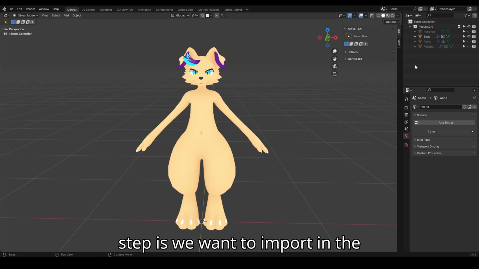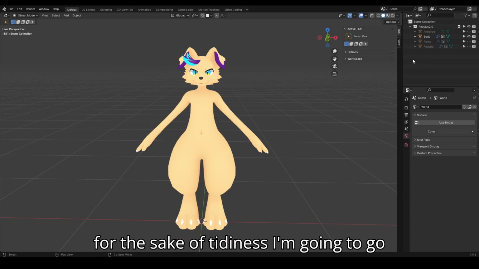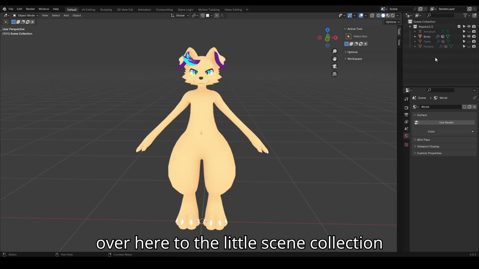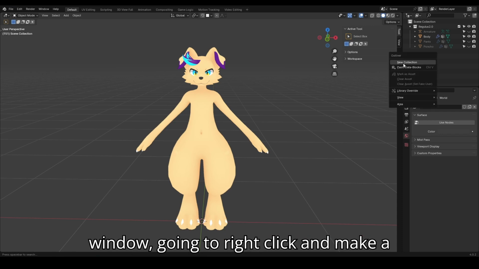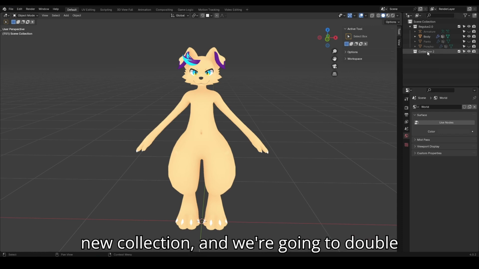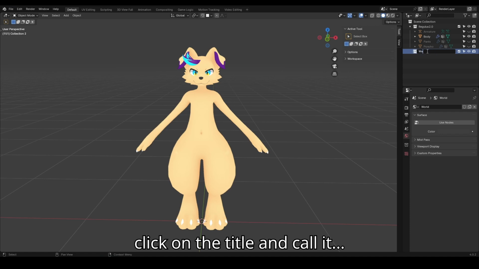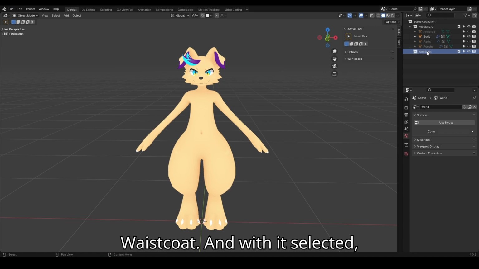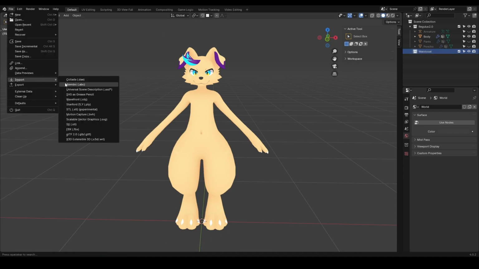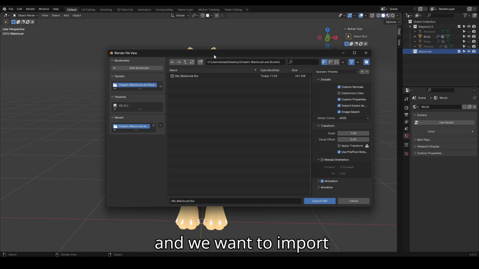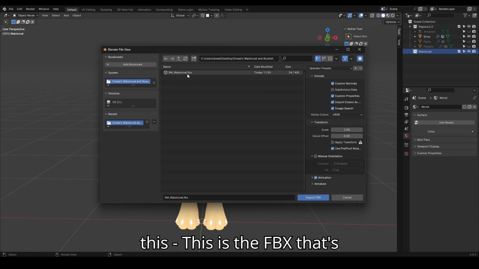So next step is we want to import in the waistcoat FBX. For the sake of tidiness, I'm going to go over here to the little scene collection window. I'm going to right click and make a new collection. Then I'm going to double click on the title and call it waistcoat. And with it selected, I'm going to go over here to File, Import, FBX. And we want to import this.